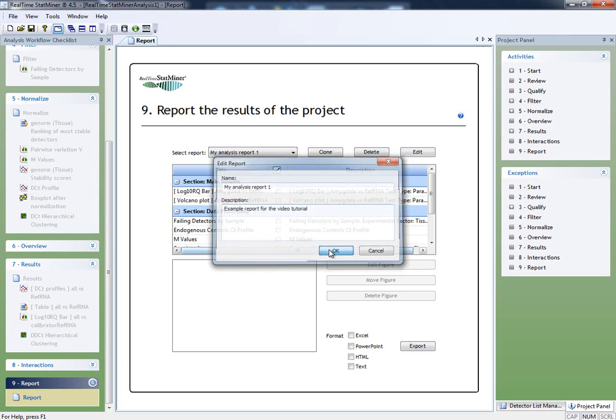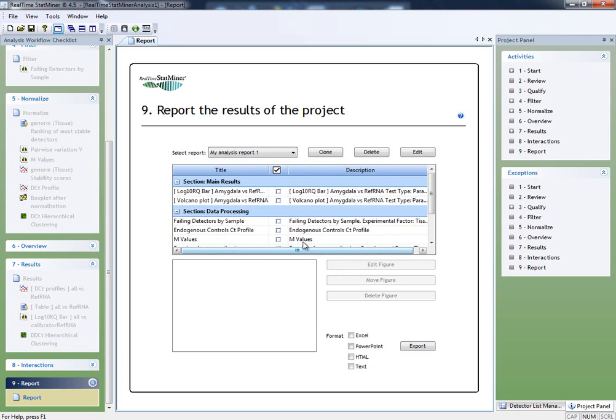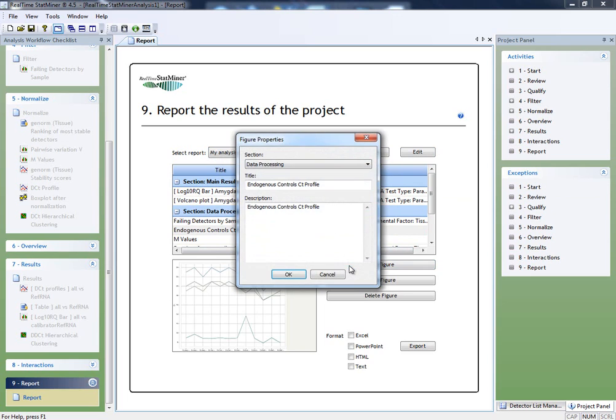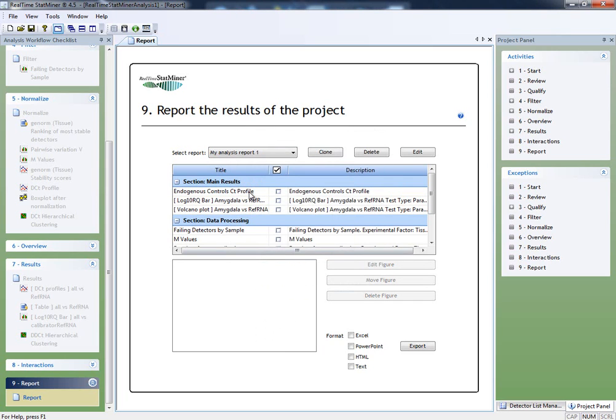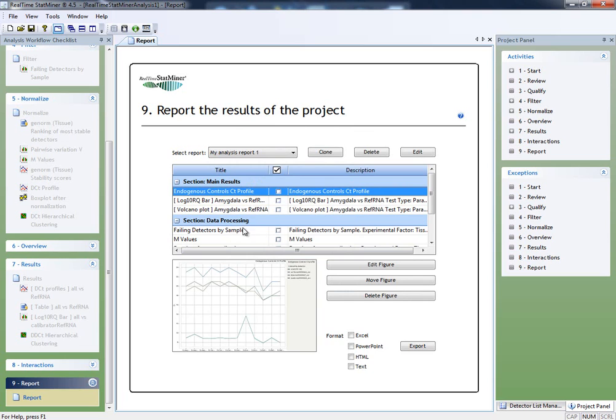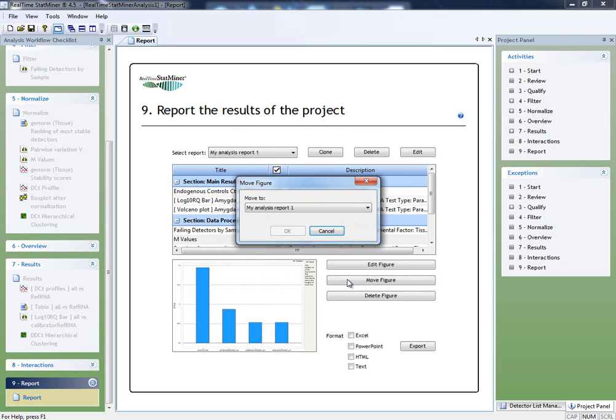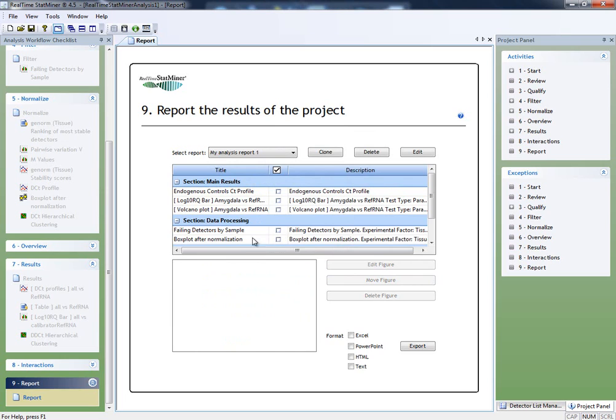Now about the pictures. It is very easy to manage them. We only need to select one and we can edit, move or delete it. Edit option allows us to modify the picture description and even move it to the other section. Not only can we move it to another section within the report, but also to another report completely. And finally, we can remove it from the current selected report.